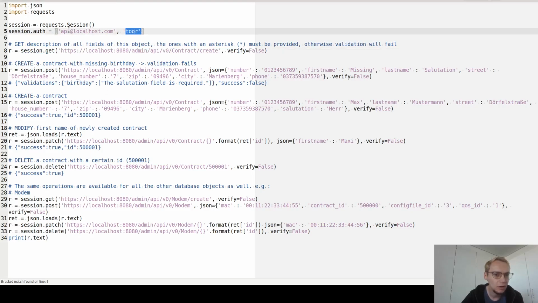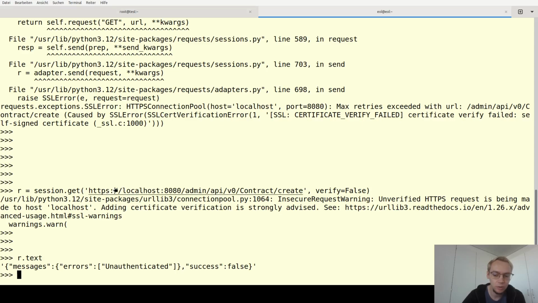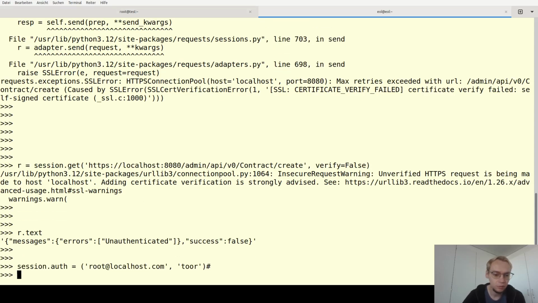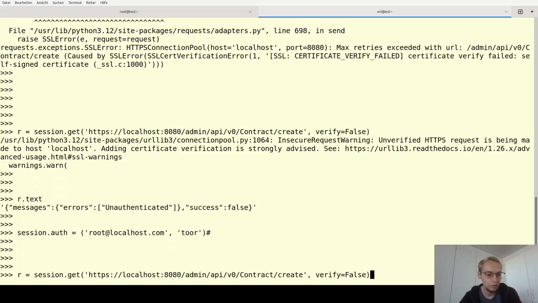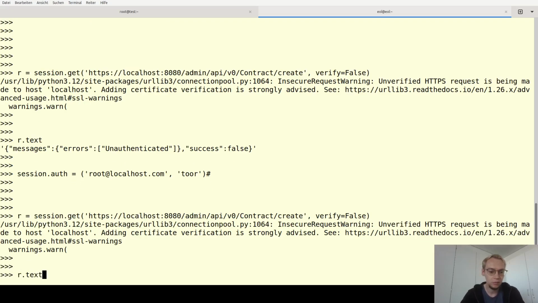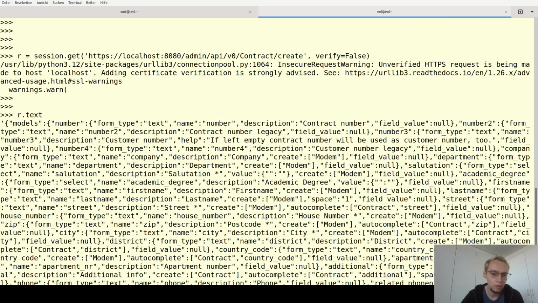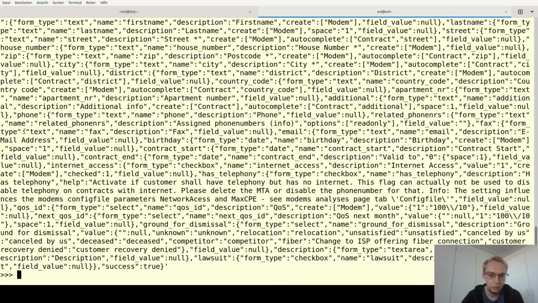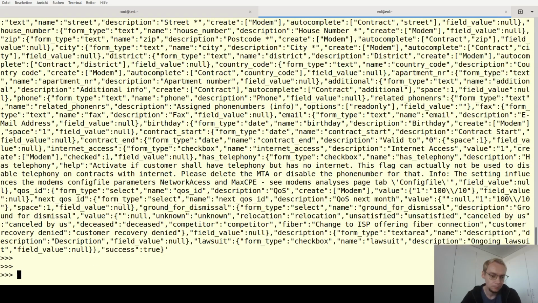The password is correct, but I was typing in the wrong user. So here I was using API add. I should use root add. So I can update my credentials. Let's do it like this. And now I'm trying to get the same again. And now you will see if I do r.text, okay, I get all my JSON objects. So this is to be expected. This is basically what we already got with the browser and with curl.